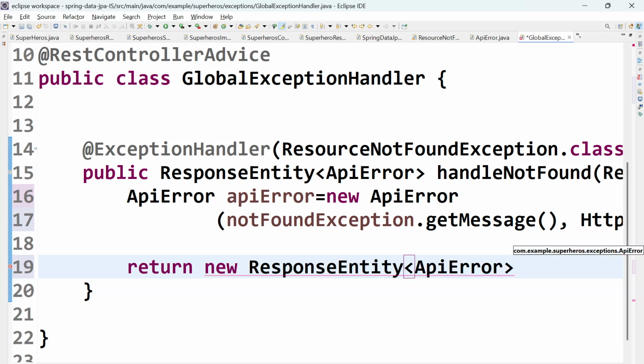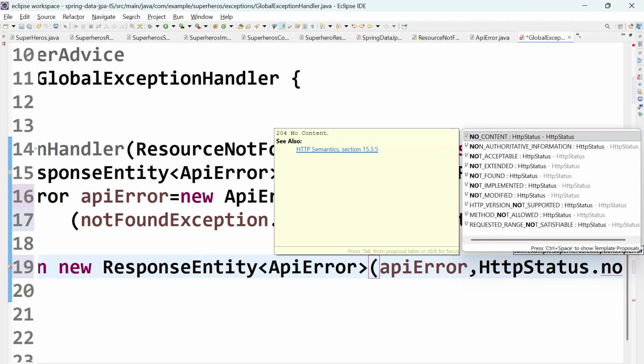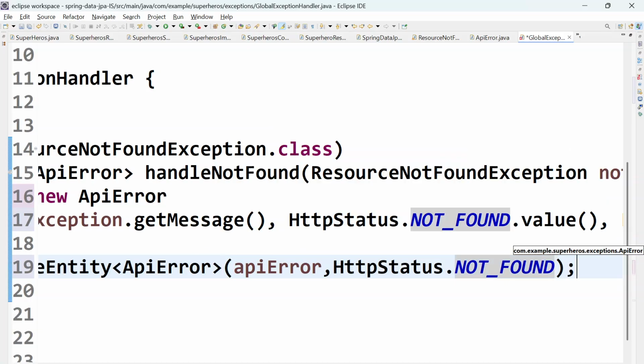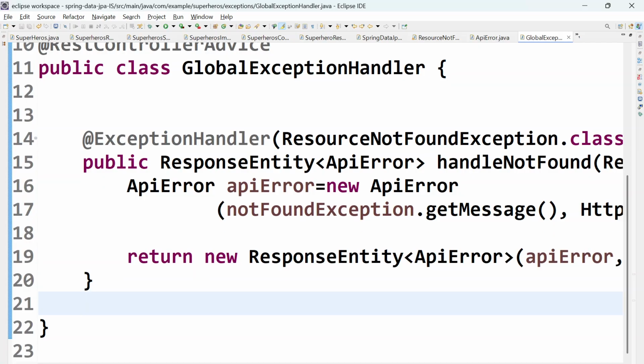Okay, so let's do a return new response entity of type API error obviously, and we know that it takes two arguments, that is the object, which in our case is API error, comma the HTTP status, right? So in this case the HTTP status is what? The not found, right? So this is what I want to return as a response when an exception occurs. Okay, so that's it. When we are trying to handle this exception, whenever the exception occurs, it comes here and it handles it that way. We don't need to write a try and catch for that.